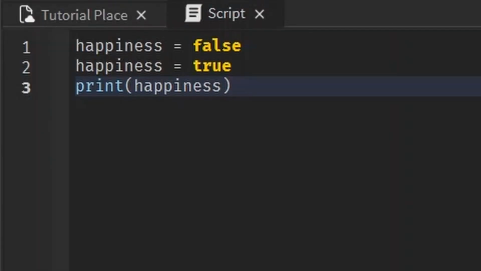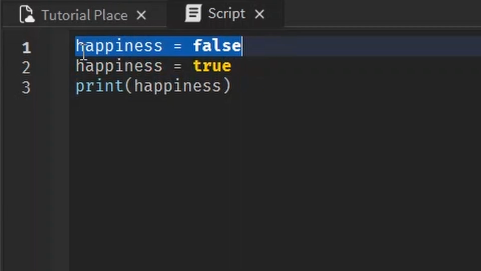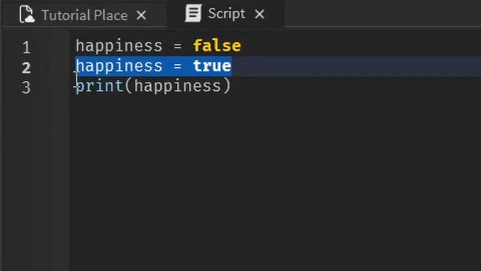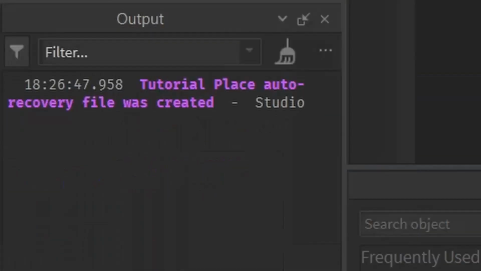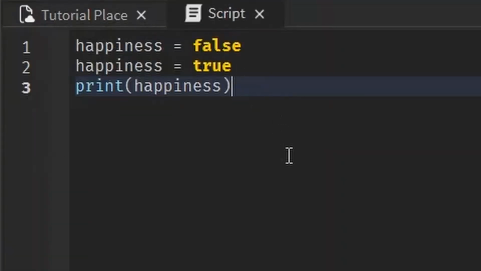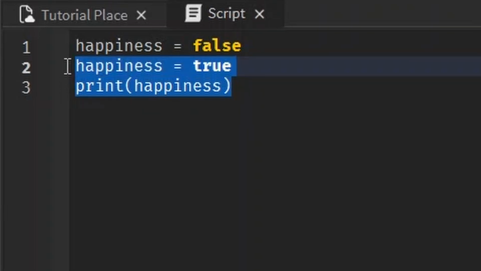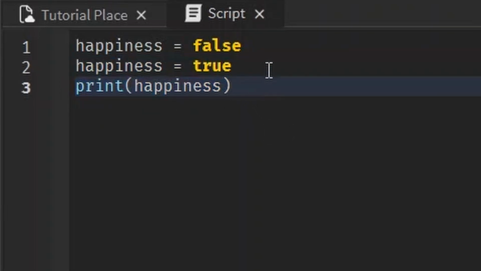One last scenario I want to show you. What's going to happen here? I have happiness equal to false. Then I set happiness equal to true. And then I print it. What's going to happen? It prints true. Hopefully you got that right. It doesn't matter that it was first equal to false. We didn't really do anything with it while it was equal to false. By the time we actually did something in line 3 to print it, it was already equal to true. And that's what matters. It doesn't matter what it was before, it matters what happens at the time of the action. Because remember, scripts go in sequential order from top to bottom.